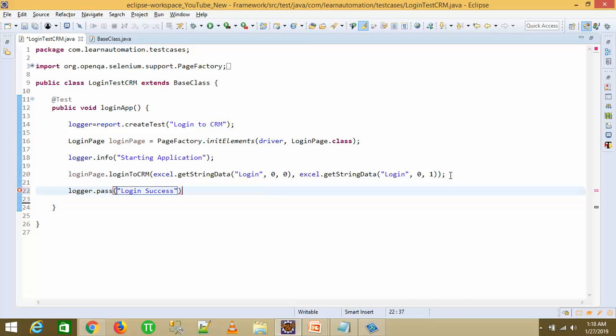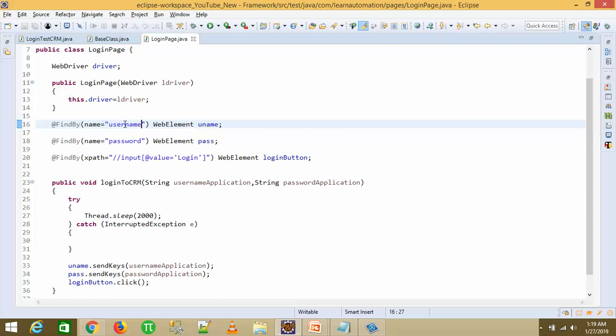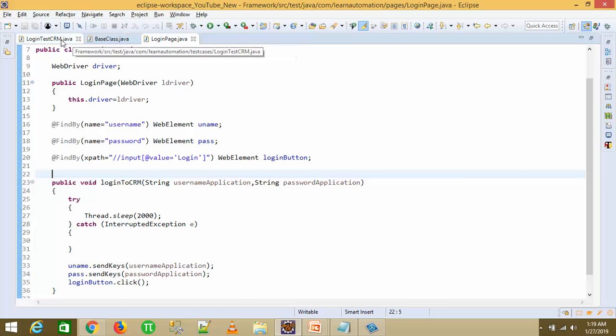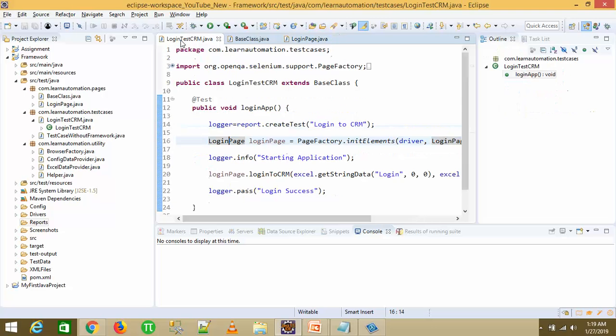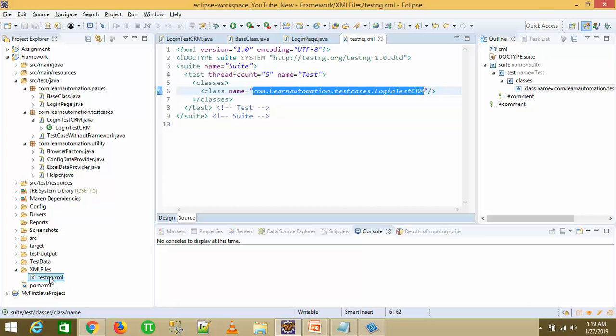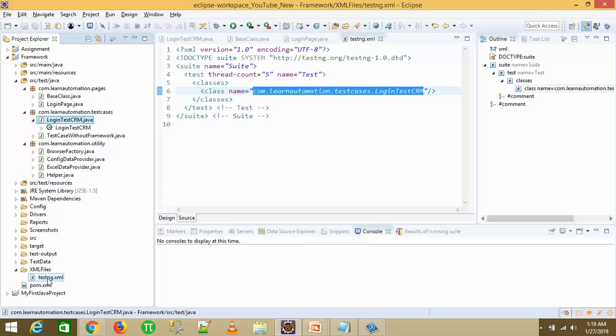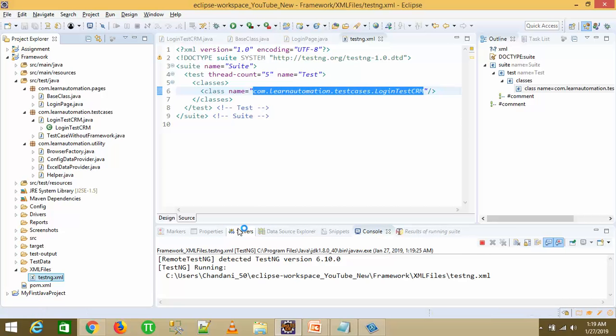Now these are the info steps which I want to add. If I go back to the pages which we created, this is our login page. In our last video we changed this, so now I will keep this as a username. When I run this test, ideally it should generate one extent report. Let's see. We created one XML file which simply runs our test. So either you can run directly from this test case or you can run from this test.xml. Let me run this and see how it looks.